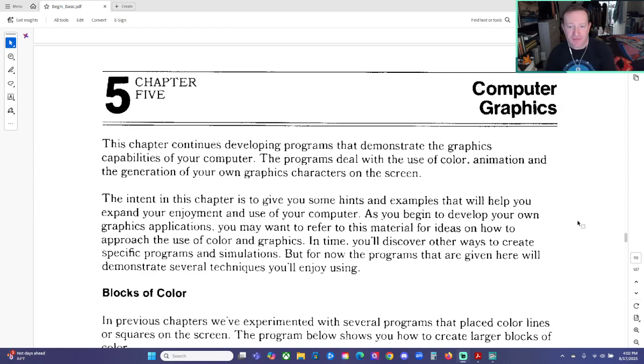This chapter continues developing programs that demonstrate the graphics capabilities of your computer. The programs deal with the use of color, animation, and the generation of your own graphics characters on the screen. The intent in this chapter is to give you some hints and examples that will help you expand your enjoyment and use of your computer. As you begin to develop your own graphics applications, you may want to refer to this material for ideas on how to approach the use of color and graphics. In time, you'll discover other ways to create specific programs and simulations. But for now, the programs given here will demonstrate several techniques you'll enjoy using.